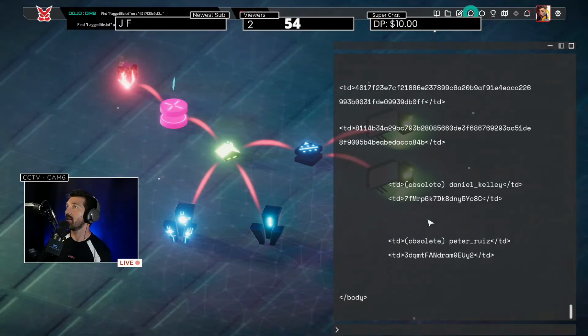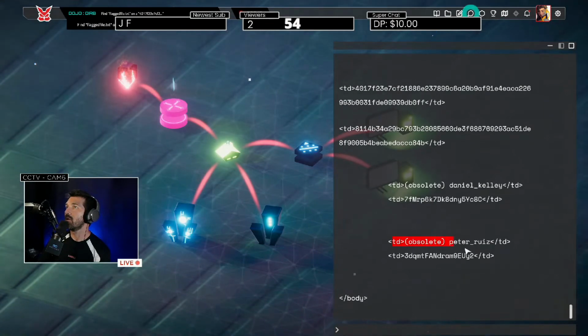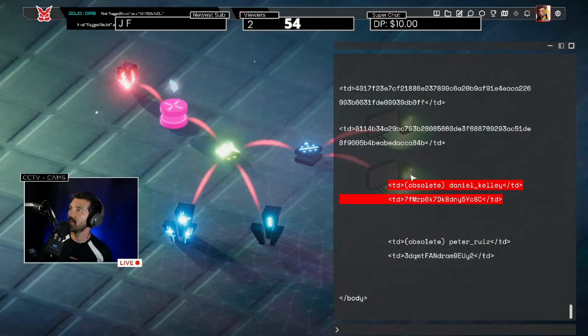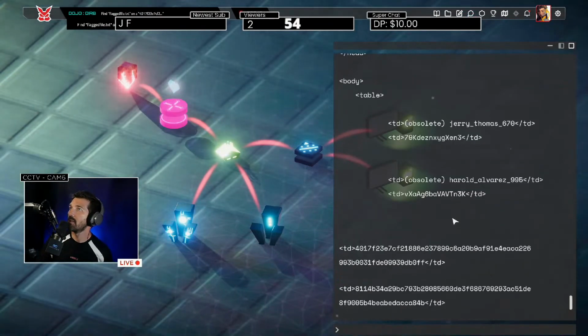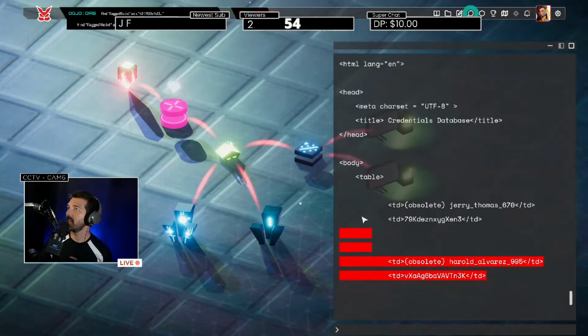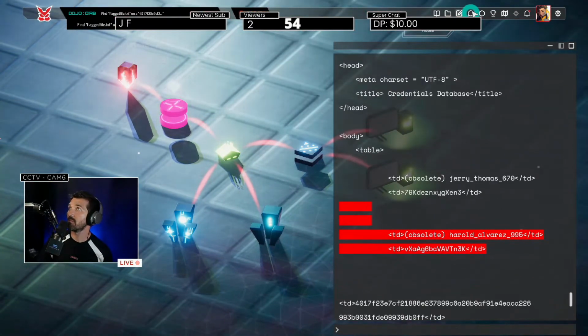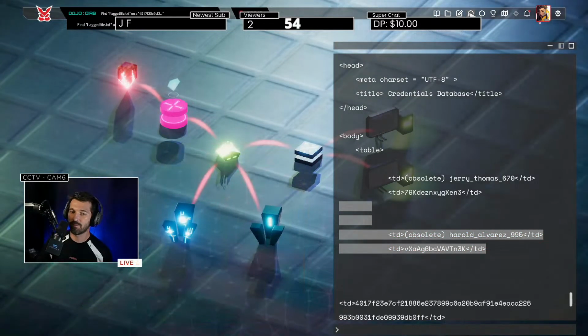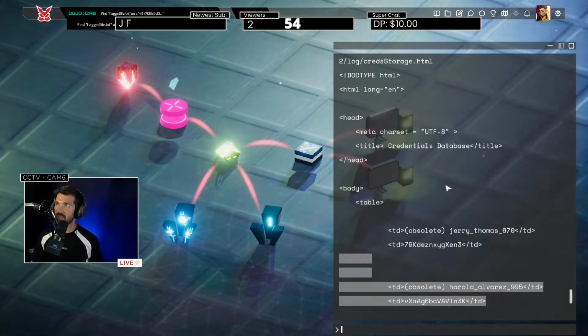All right, let's look. Ooh, see? Obsolete. You've got some comments in here. Daniel Kelly. This looks good. All right, let's figure out what we got. Credentials database. This is good. What's Inky Alt got to say to us? You will face many brutes in life, but never let be forced. Okay. All right, so let's check out.